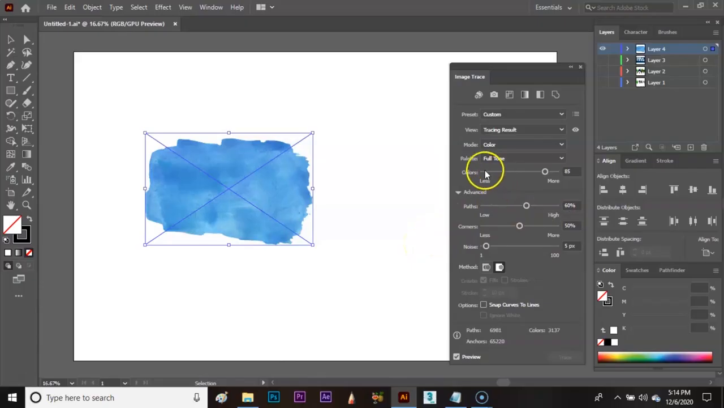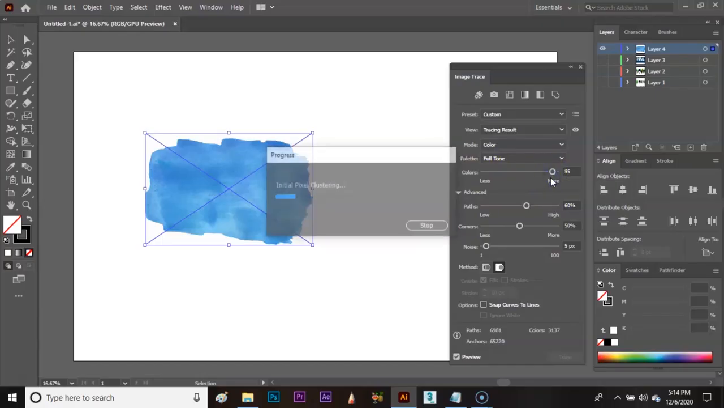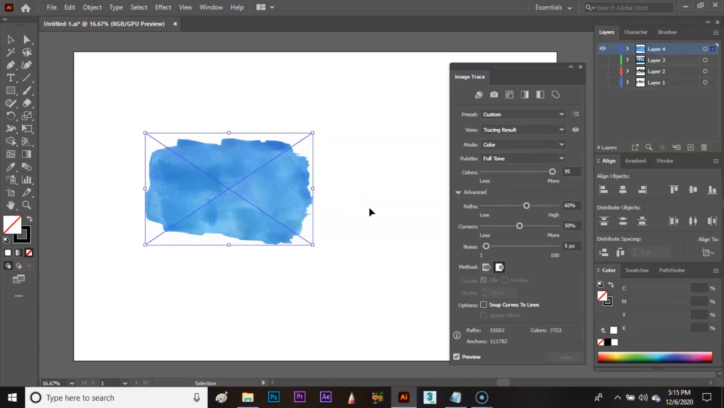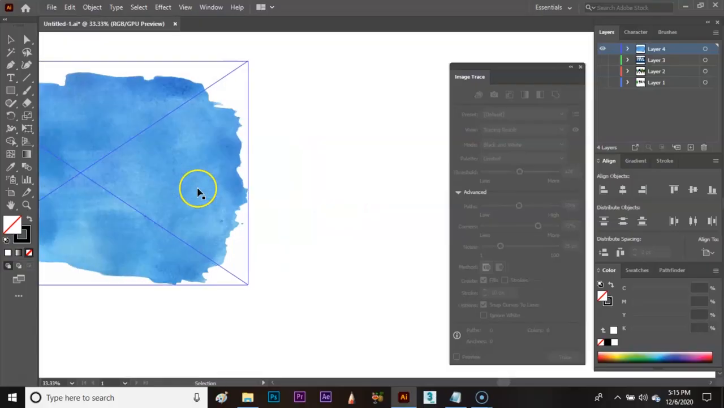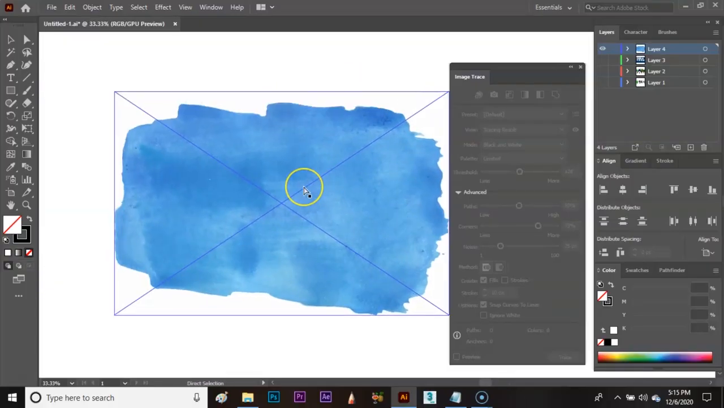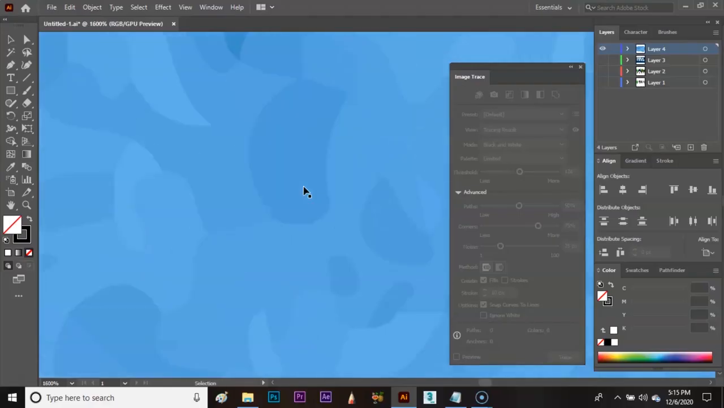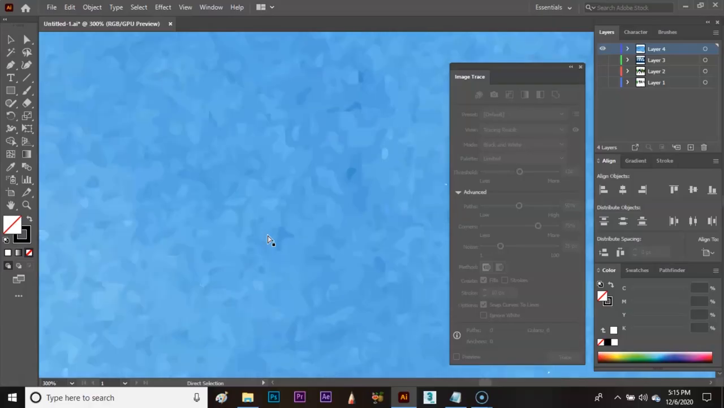Always make sure that here the palette is set to full tone. And now increase the color to 95% or 100%. There is not any noticeable change, but when you zoom in now, you can see that this has vectorized and it is not a pixelated image anymore.